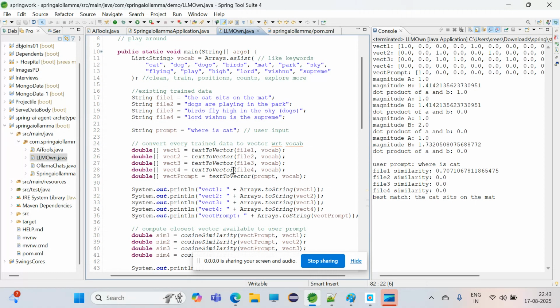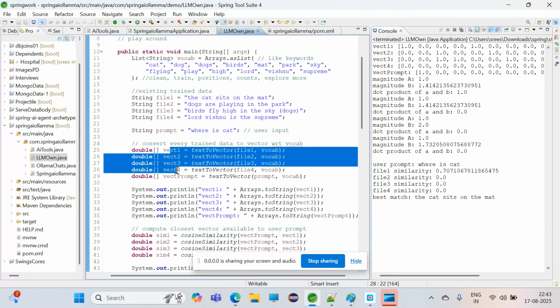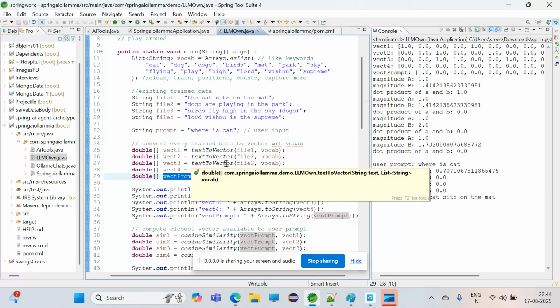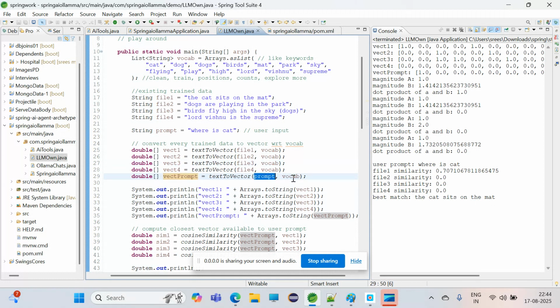So we will get all four vectors, and finally we'll do it for the prompt as well. The prompt is this one, the user prompt. We'll do the same to get the vector for the prompt as well, so that the data to be compared and the existing data are both in sync mathematically. So we are converting all our data and the prompt into a mathematical format with respect to our defined library, right?